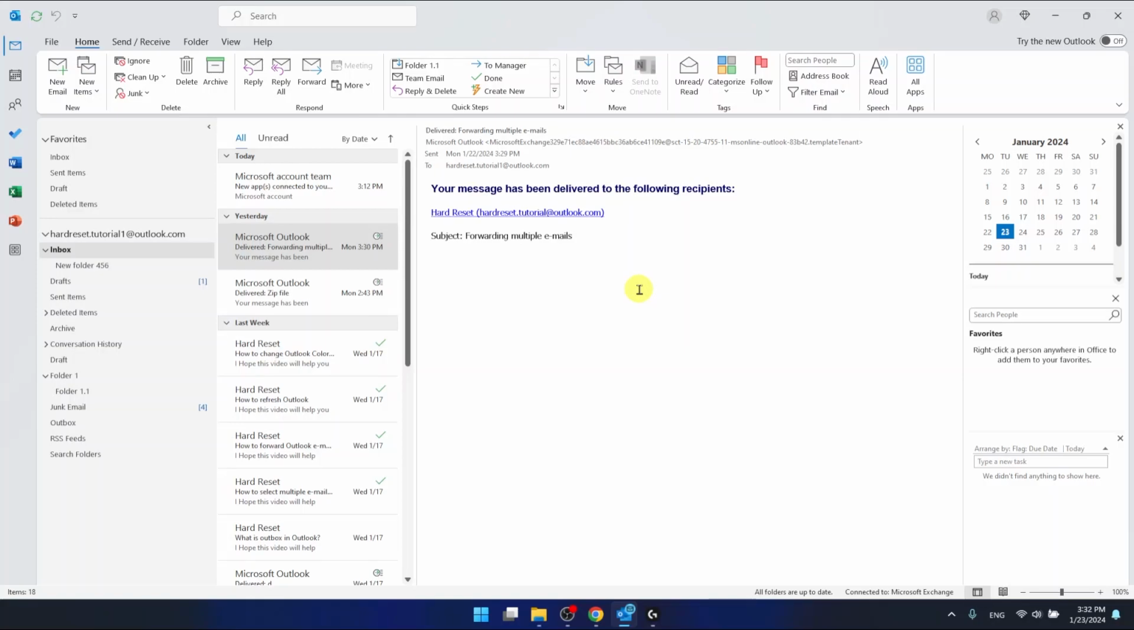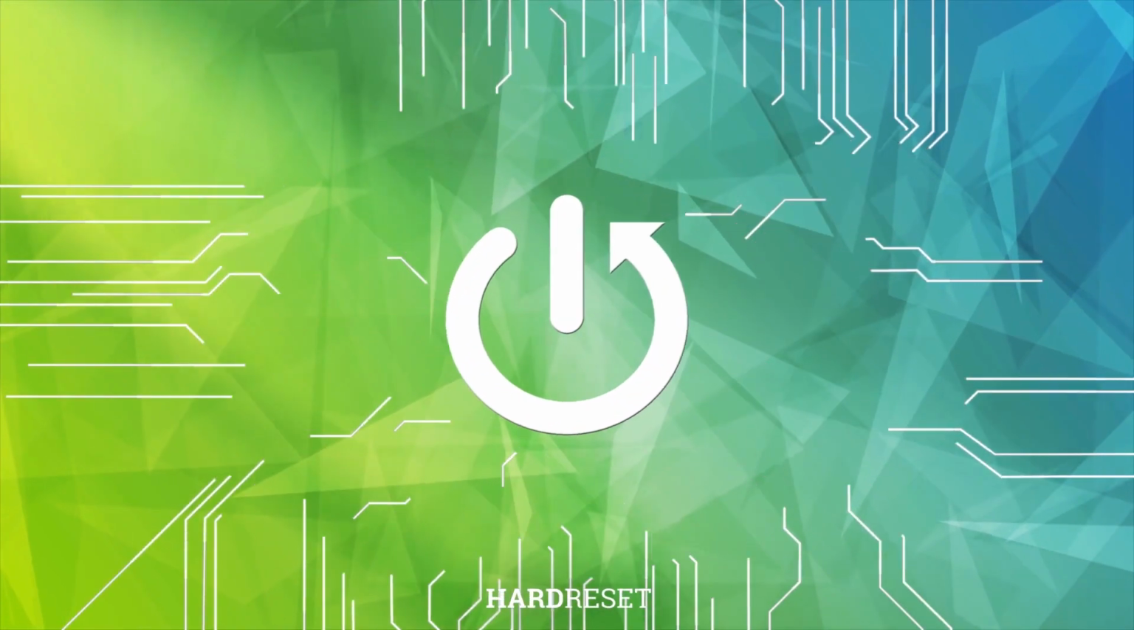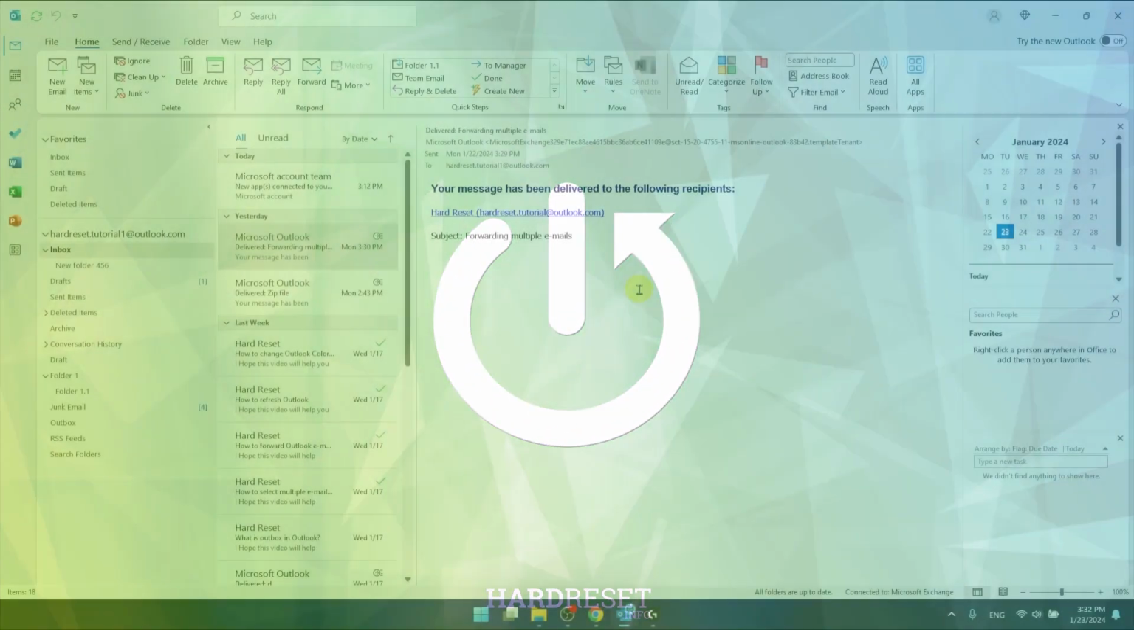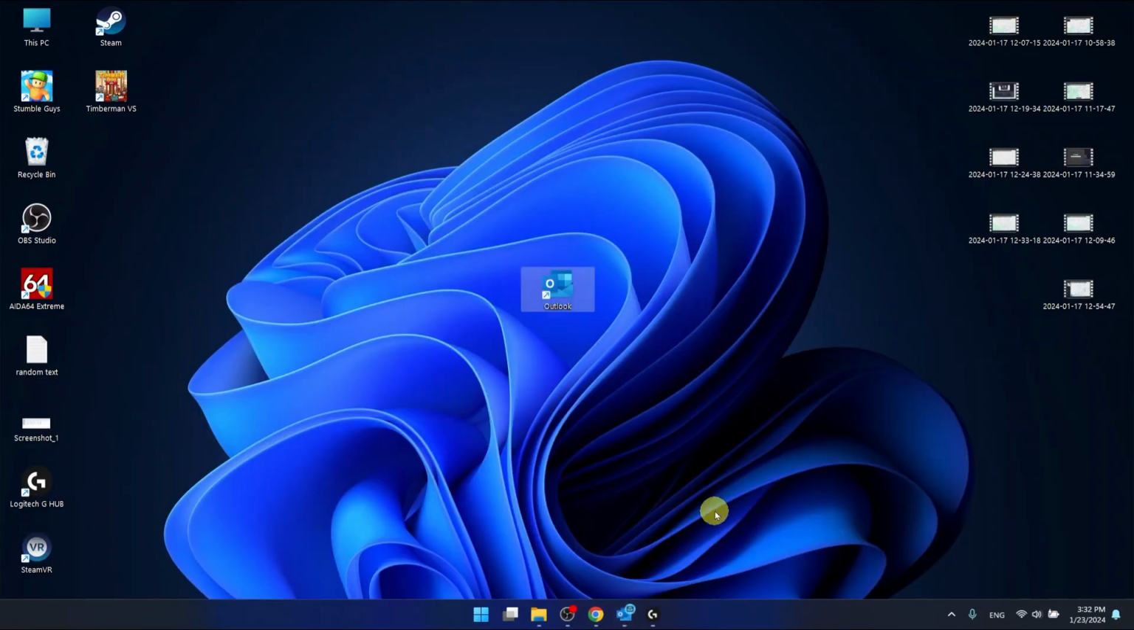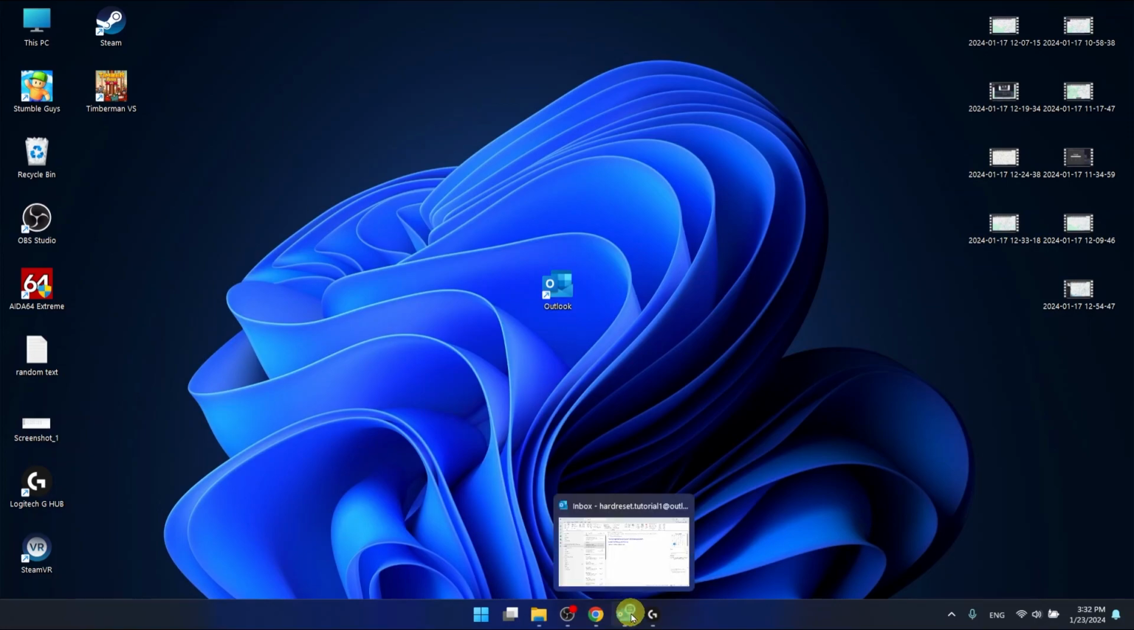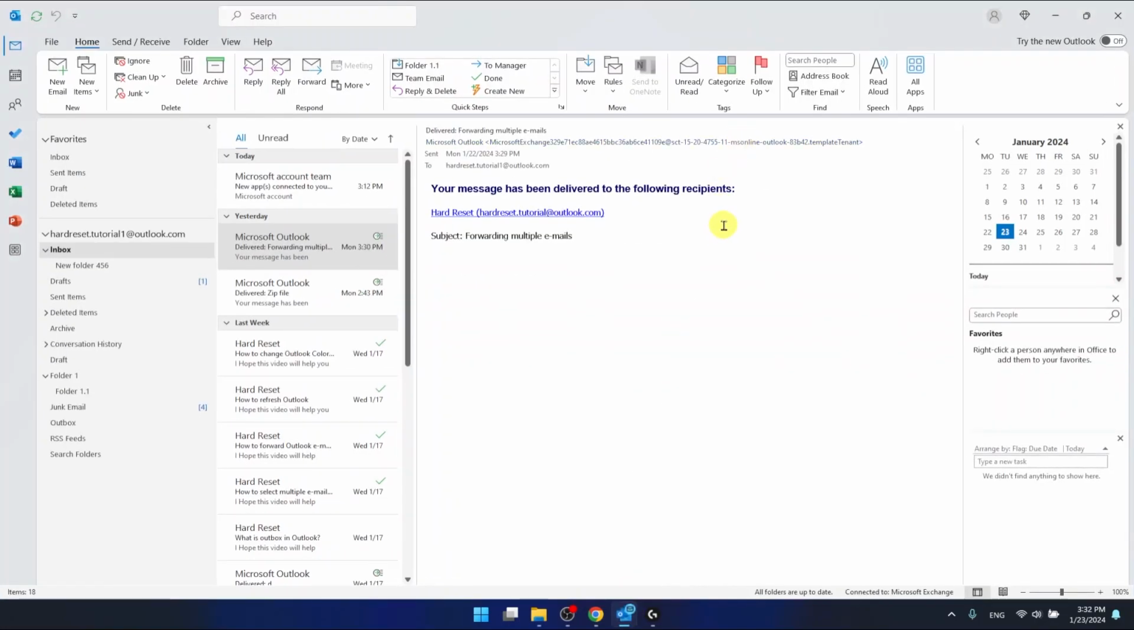Hello, in this video I'm going to show you how to automatically forward emails in Outlook. As you can see, I'm using the Outlook 365 version that comes as a part of Office 365. I'm also using the desktop application, and you need to do this on the desktop application because this won't work in the browser version of Outlook.